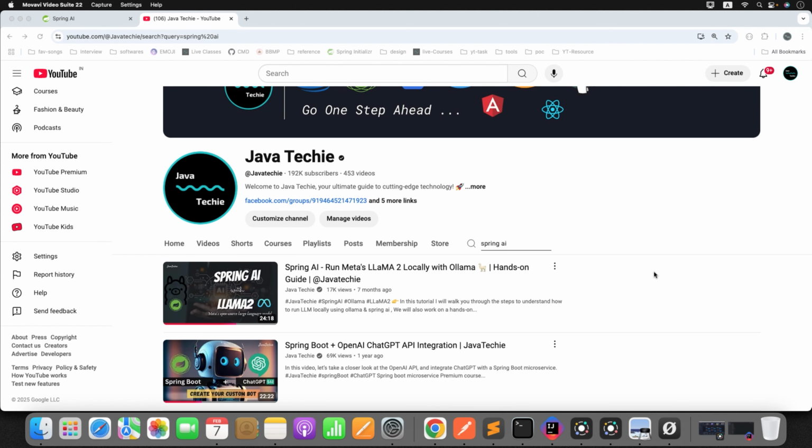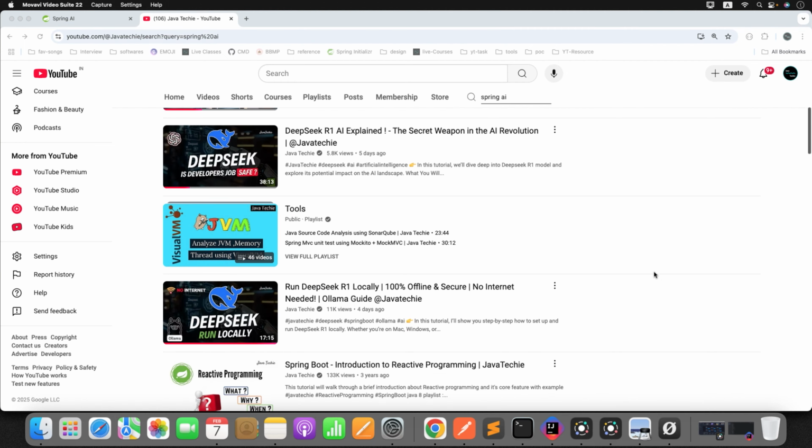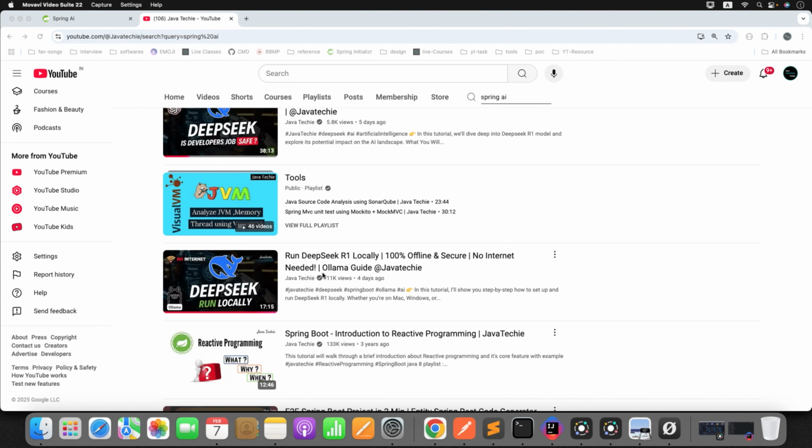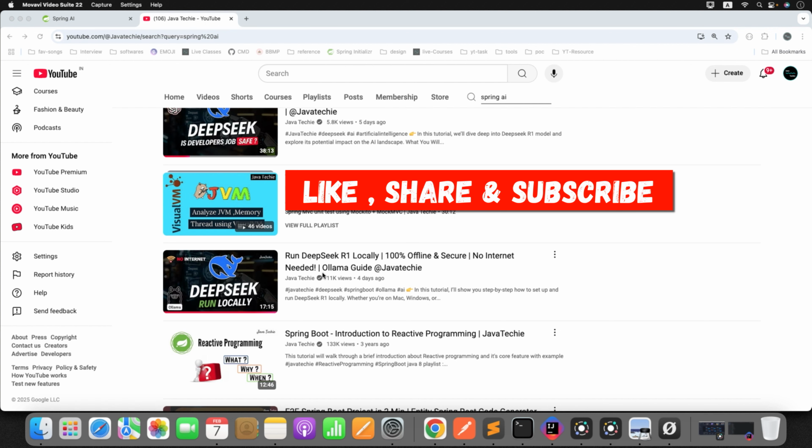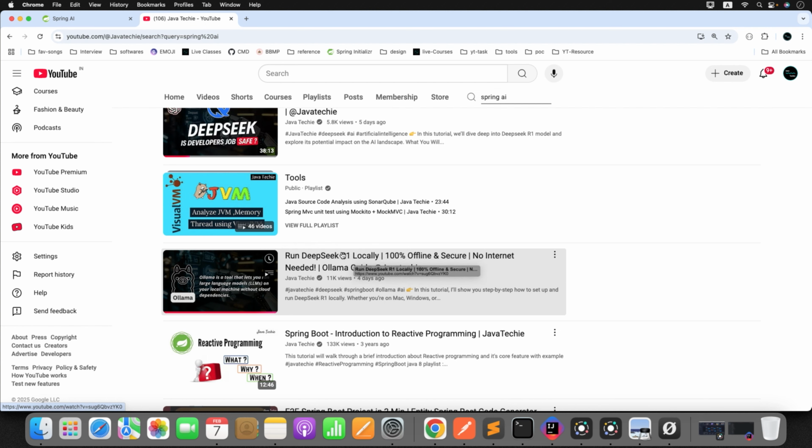Before we start integrating DeepSeek with our Spring AI, I am assuming that you already have DeepSeek set up on your machine. If not, don't worry. I already explained how to run DeepSeek locally. If you scroll down, this is the video where I explain in detail how you can run DeepSeek on your machine using Ollama. You just follow this video. It will take a max of 2 minutes to complete the setup. So just do it quickly.